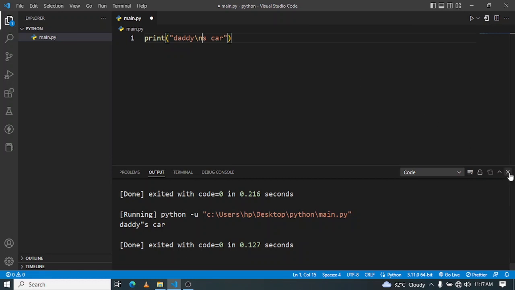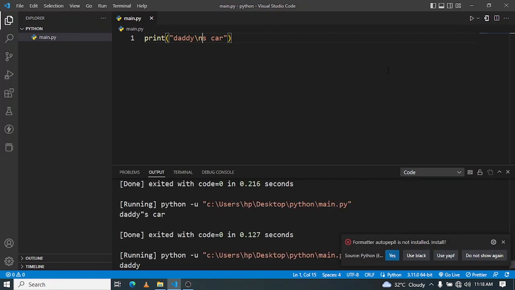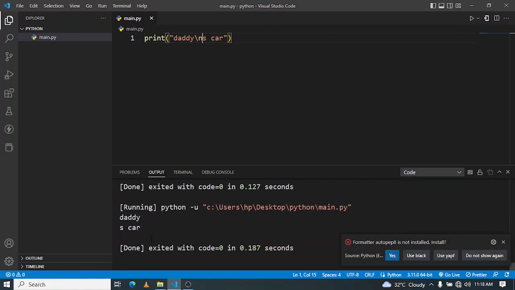What the new line character does is everything that follows the new line character will be printed on a separate line. So when I save this and run it, you can see it prints daddy and s car on a separate line. So this is another escape sequence, the new line. There are more escape sequences that we'll be looking at on this channel, but later.